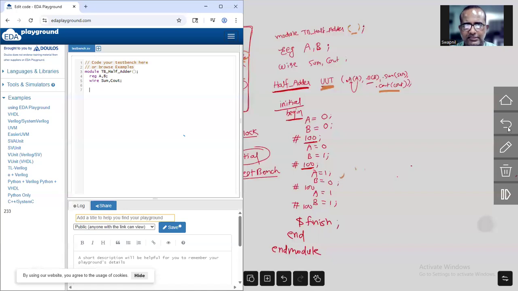What to write next? इसके बाद में क्या है? You have to call your design. So आपका जो डिजाइन था उसको आपको यहाँ पे बुलाना पड़ेगा. Okay. That means here you have to instantiate. So half underscore adder, and what is that? It is UUT, unit under test. And here you have to connect, do that port mapping. So how can we do the port mapping?